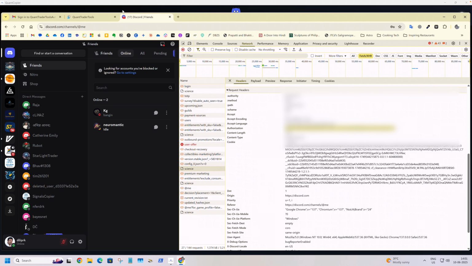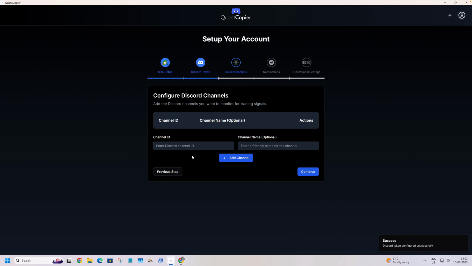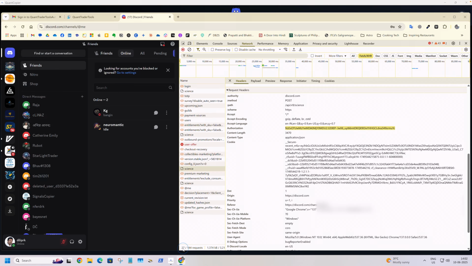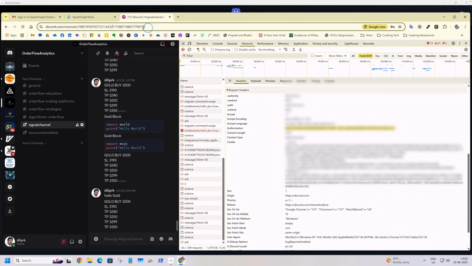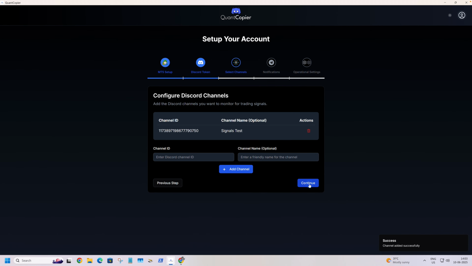In the next step, we specify the Discord channels to be monitored by the software. To extract the channel ID, open the channel in your Discord browser page, and you can find the channel ID in the channel page URL in the address bar. You can manually enter the channel name and finally click Add Channel to add the channel to the config.ini file. Repeat this process to add more channels for monitoring if needed.